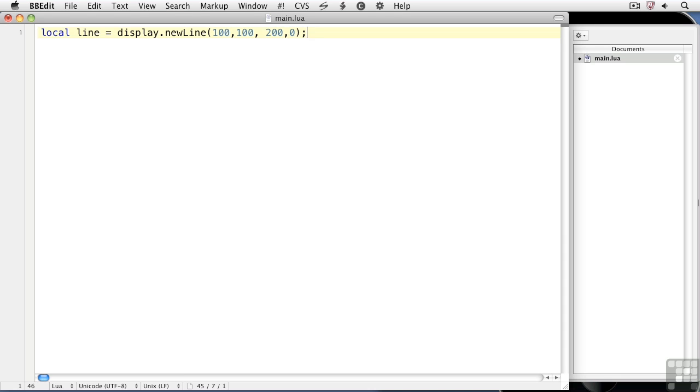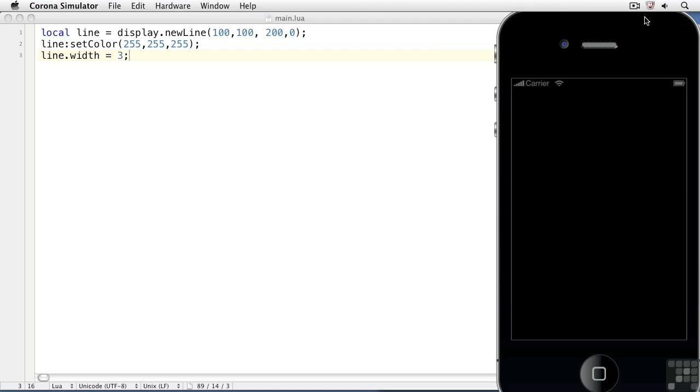Now we'll set some properties for the line to affect its color and stroke width. Line, set color. Notice the capital C. The arguments for set color are values for red, green, and blue, 0 to 255. We'll set the color of the line to white, which is 255 for all of the arguments. Now we'll set the stroke width of the line. Line.width equals 3. We'll save it and take a look at the result in the simulator.